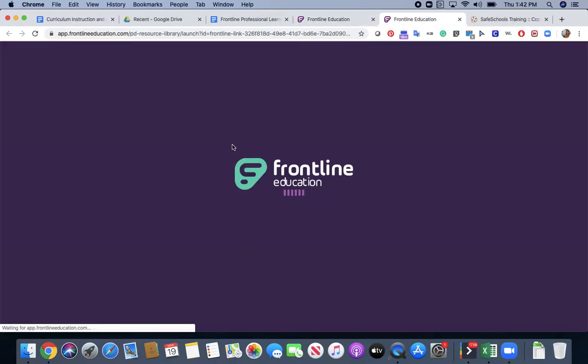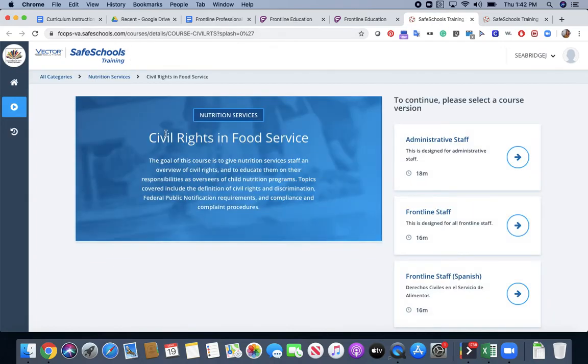When I hit launch, since it is a Safe Schools video, it's going to route me to Safe Schools. You can see the web address up here. It's probably going to prompt me to log in, but once I do, it's going to take me straight to that module that I selected. Here you can see I'm not on the home page of Safe Schools. I'm right inside of the module Civil Rights and Food Service.